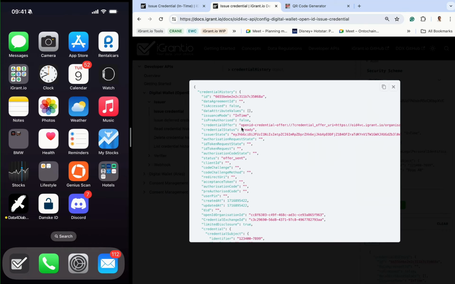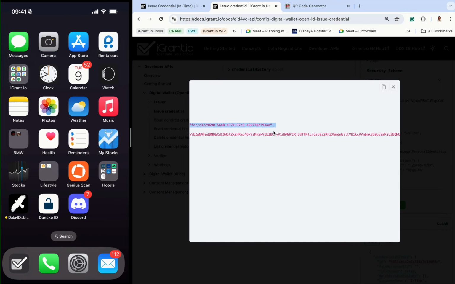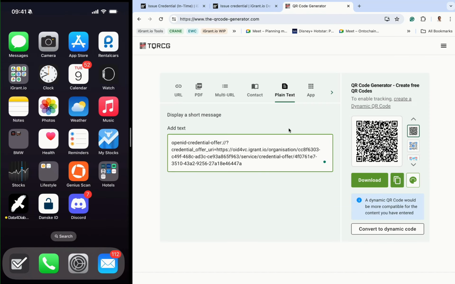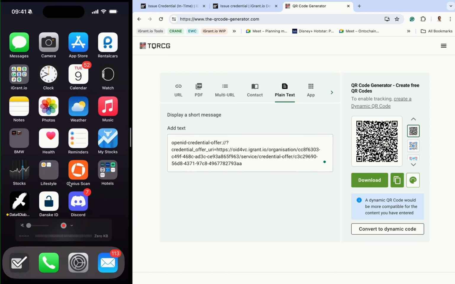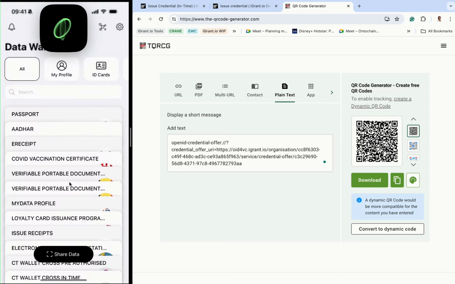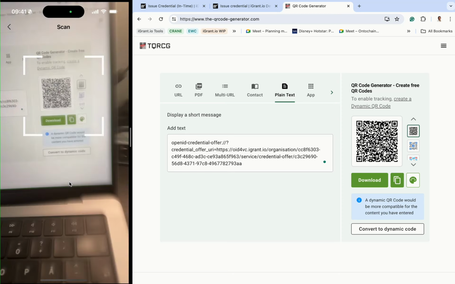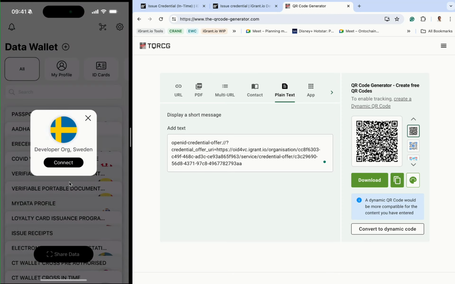From the response received, copy the credential offer field value containing the OpenID credential offer URI, as shown. In a new tab, paste the OpenID for VC credential offer URI as text to a QR code generator. You can now use a data wallet or similar, as shown on the left. Scan the QR code to request that the credential be issued.